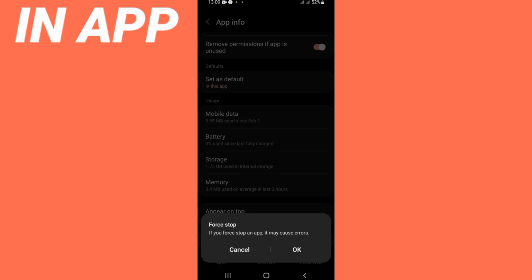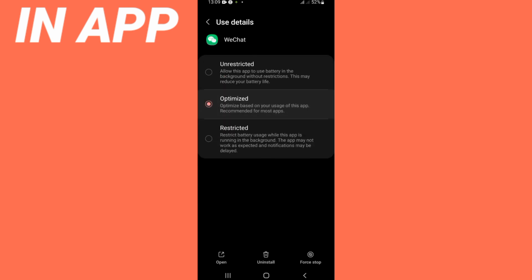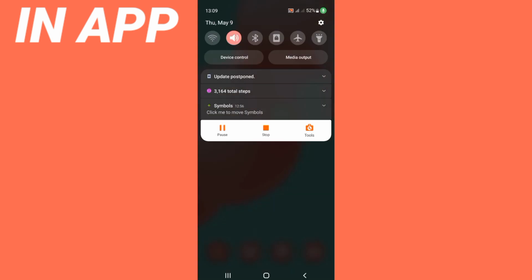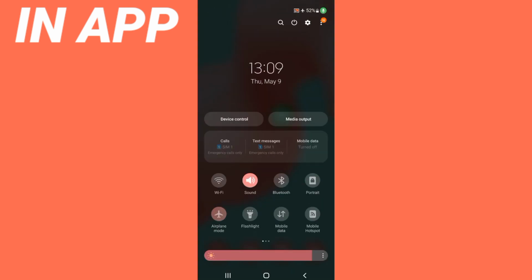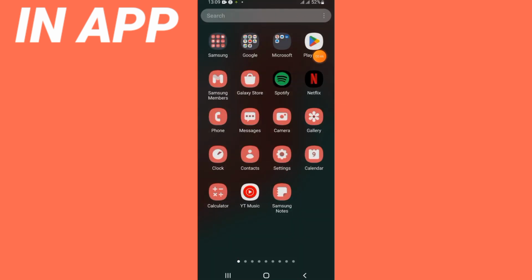Click on force stop, click right here, okay. Click battery, make it on optimized mode. After that, turn on your airplane mode and turn it off, and go directly to Play Store or App Store if you use iPhone. Make sure that your WeChat is updated to the latest version, and that's all you need to do.